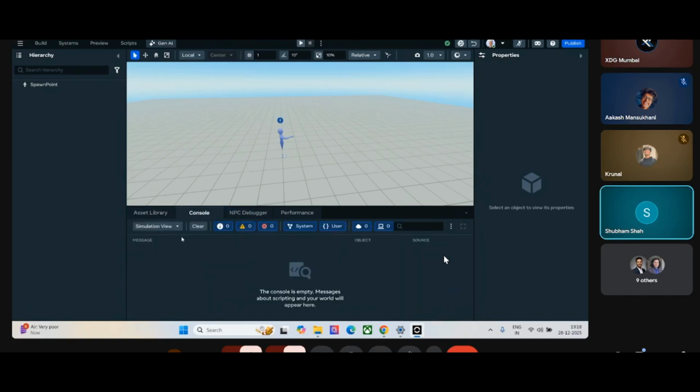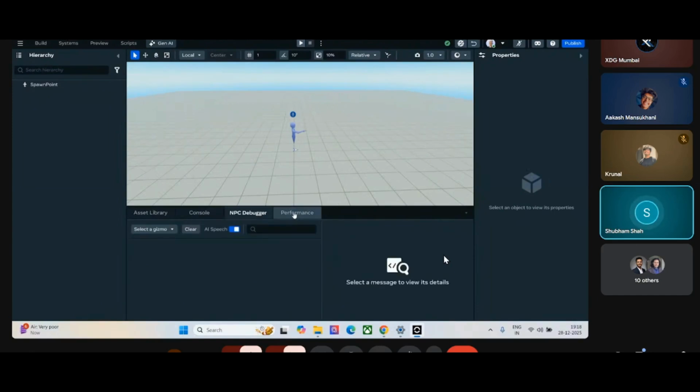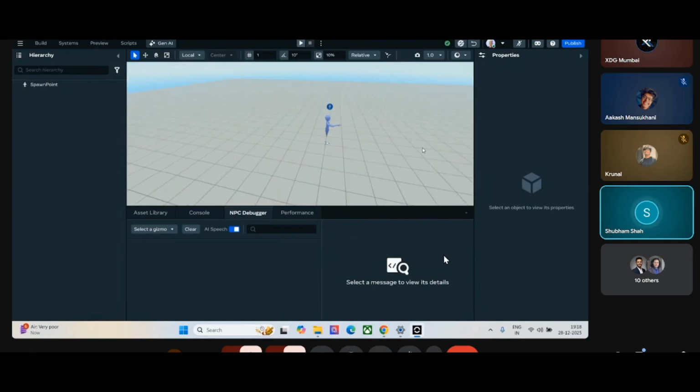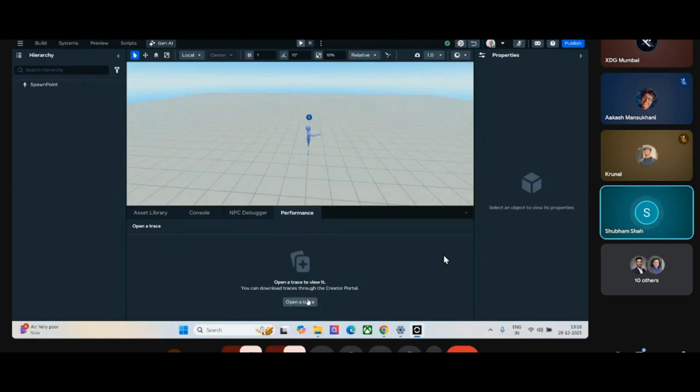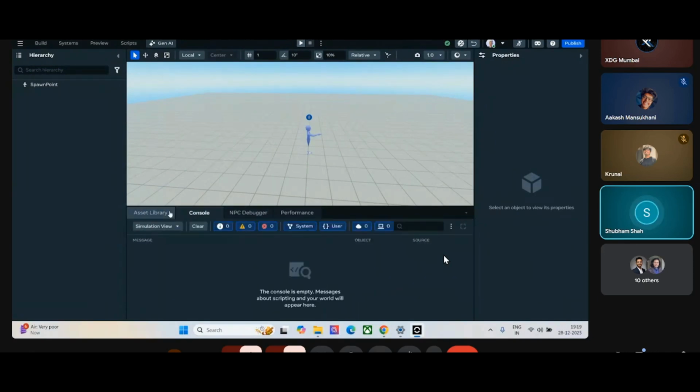This is the console. So what the console does is basically whenever you run scripts, any error, any issue, even what is happening can be displayed onto the screen using the console. So it gives you updates on what is happening in the scene. Then this is the NPC debugger. This is primarily for if you're creating NPCs, and if you want them to have AI speech, for example, if you want them to perform certain actions, that is there. And here this is performance. But we'll primarily be using the asset library and console in this tutorial.